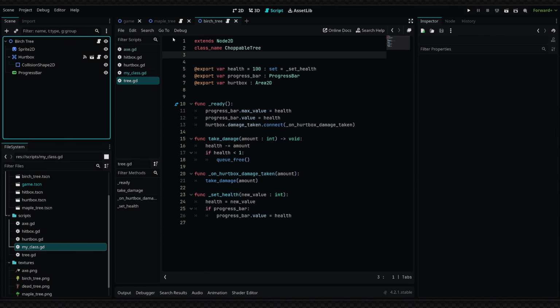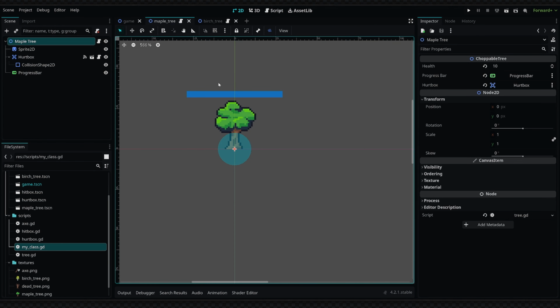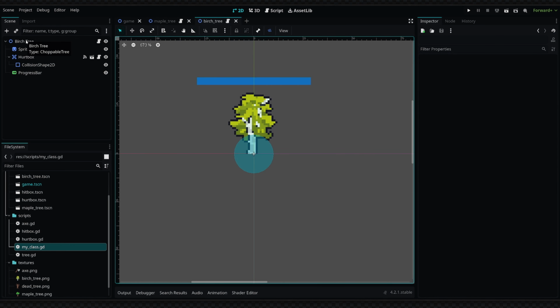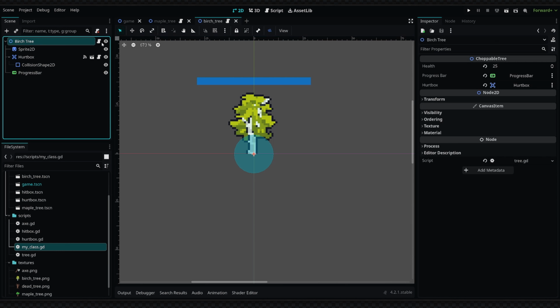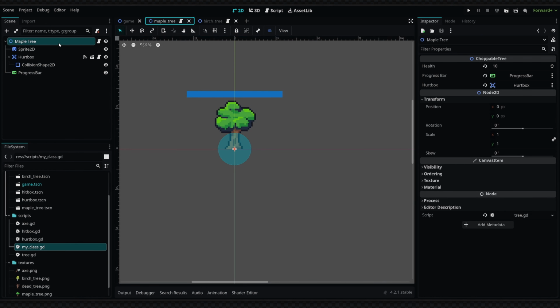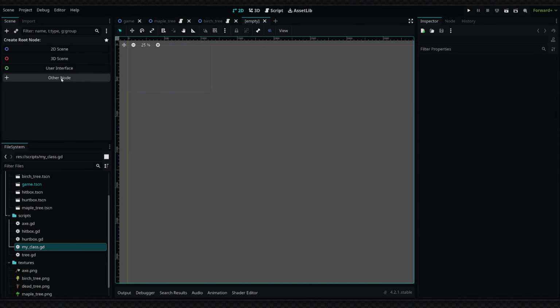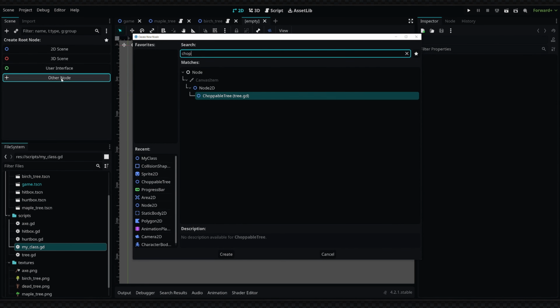So in this case, I have a maple tree scene, and I also have a birch tree scene, and these are both inheriting from our ChoppableTree class, which you can see by opening their scripts up. Now, since I've exported the health, I've also set the health of the birch tree to 25, and I've set the health of the maple tree to 10. And we're going to define this a bit more in depth later on, but for right now I just want to show you how easy it is to create a new tree. So I'm going to make a new scene here. We're going to select other node, and I'm going to search for ChoppableTree.